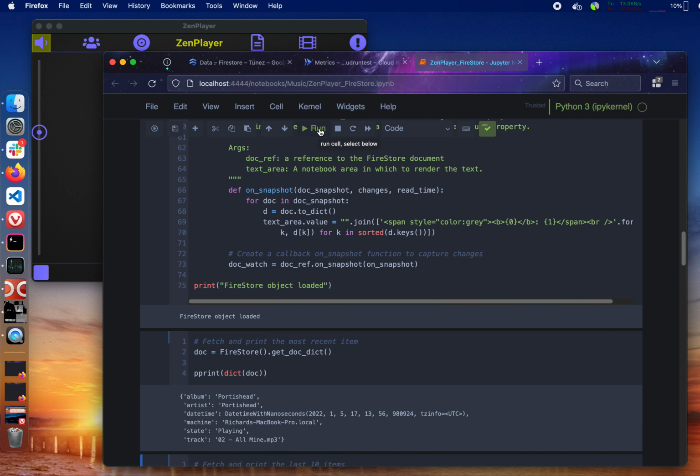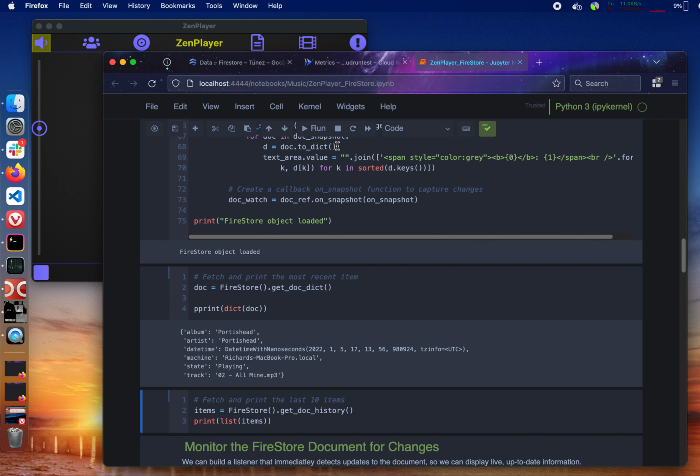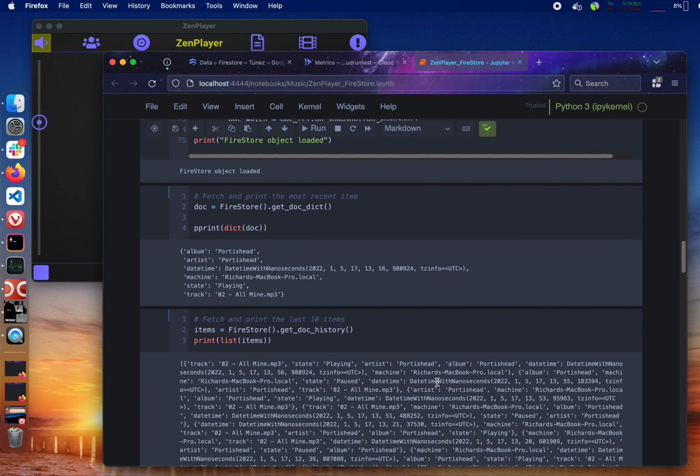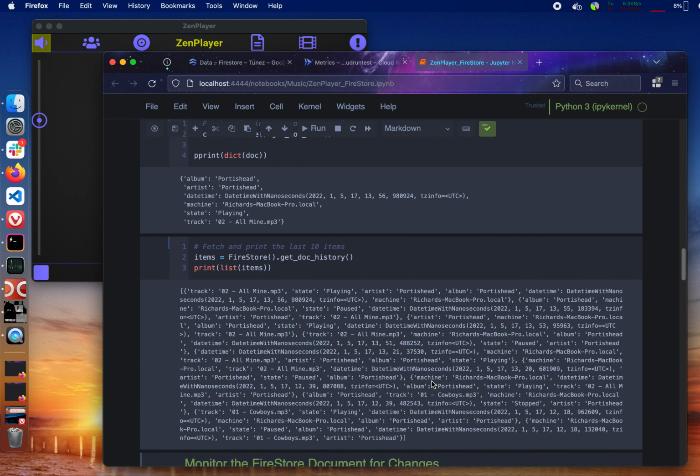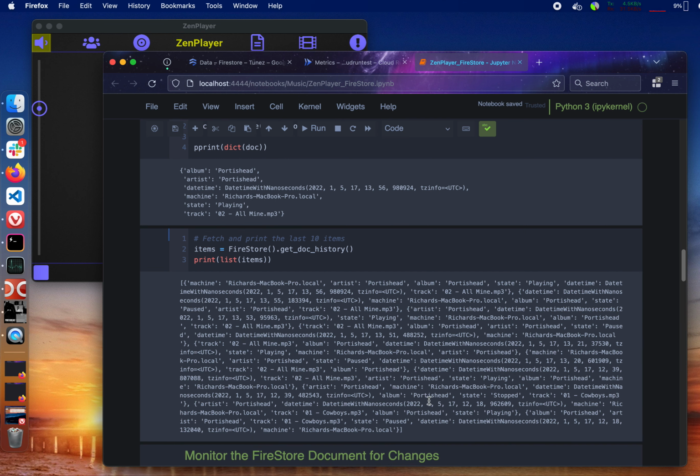And we do a pretty print. What do we do? We get there, Firestore, we get docdict, and we see it's Portishead playing, Number 2, All Mine. Okay, and then let's fetch the last 100, get a bit of a history. I think I brought it down to 500, but you can make that anything. And you can see here all the different things playing. And then what do we do with that?